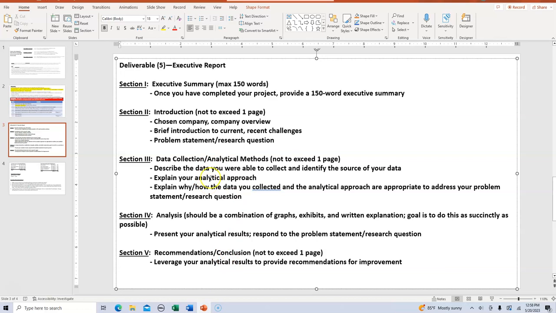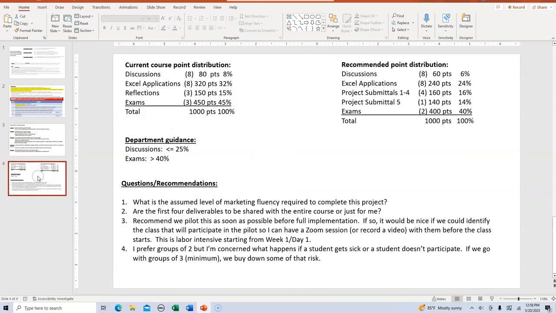So again, I just wanted to make sure that I could put it in my mind what this executive report should look like. And then obviously from there, they can develop slides and any sort of media that they want to put together for the presentation.